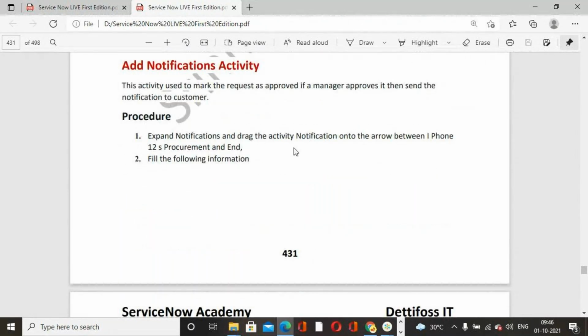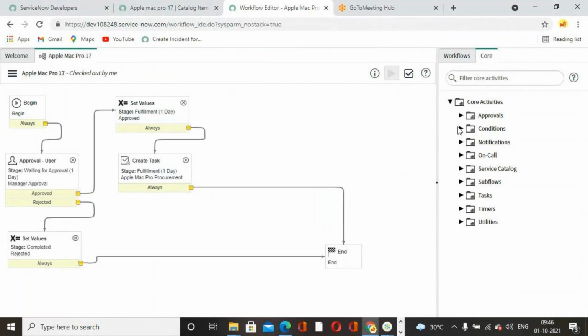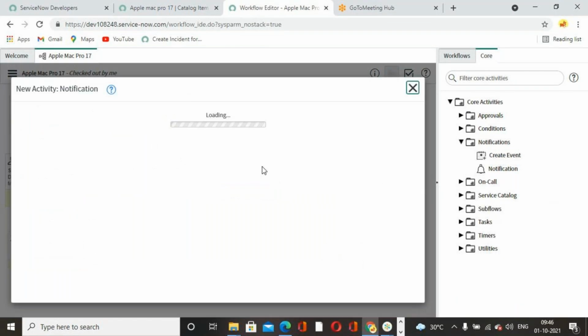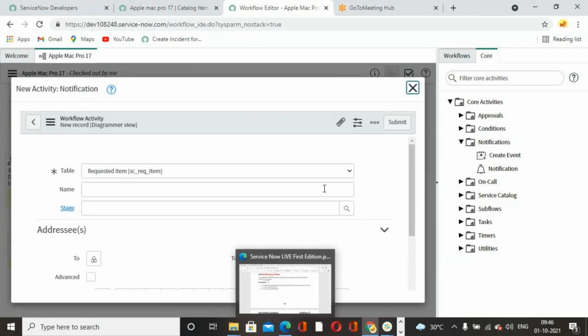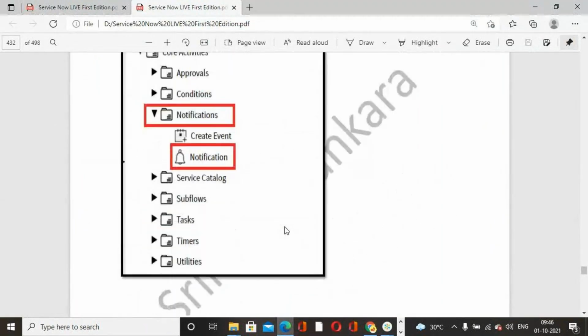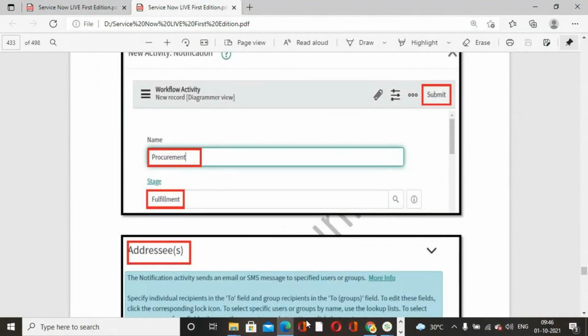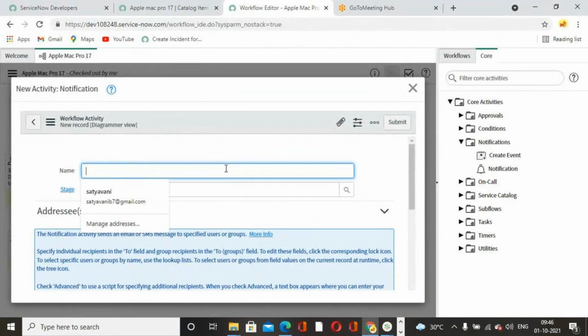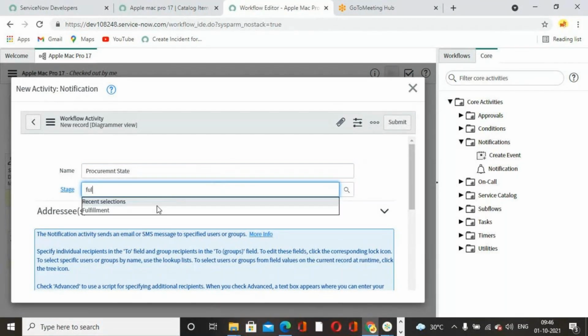Expand the notification and drag the activity notification in between procurement and end. Here we have to define the condition. The notification needs to be sent to whom, that information we have to process. Now the current stage is the procurement stage and the stage is fulfillment.